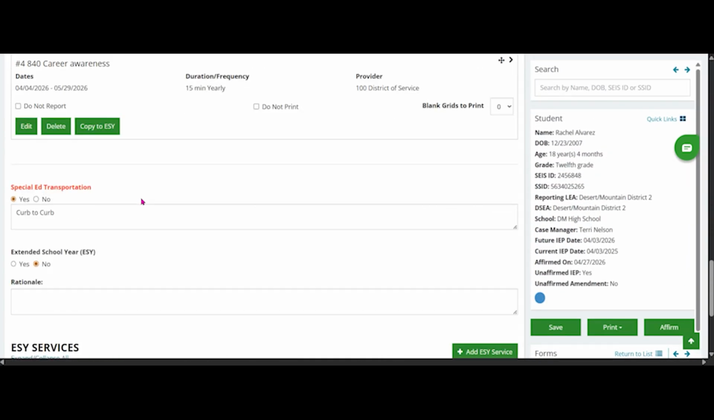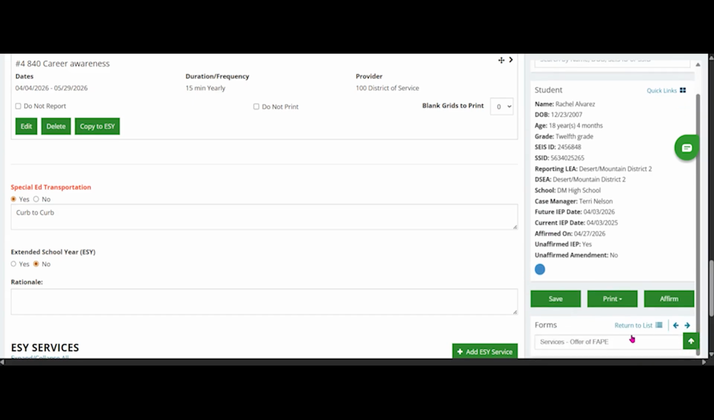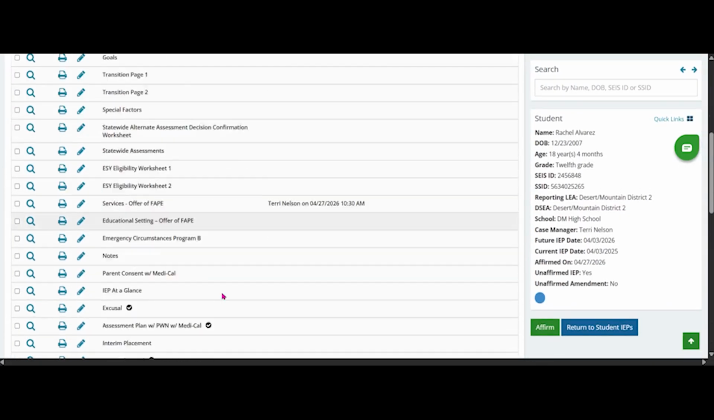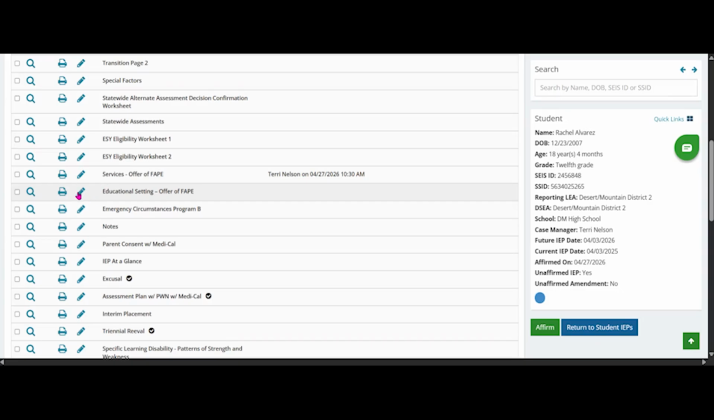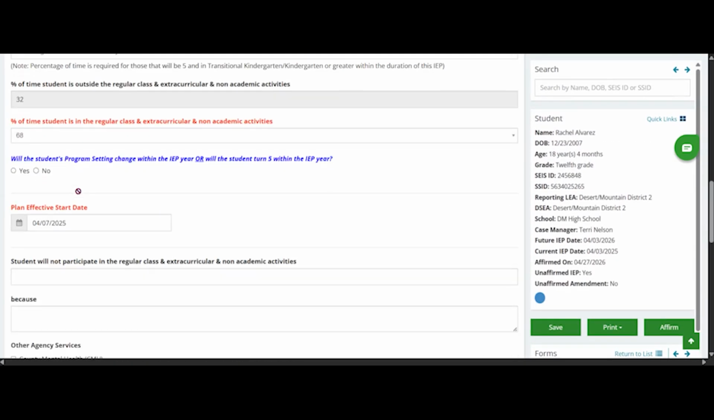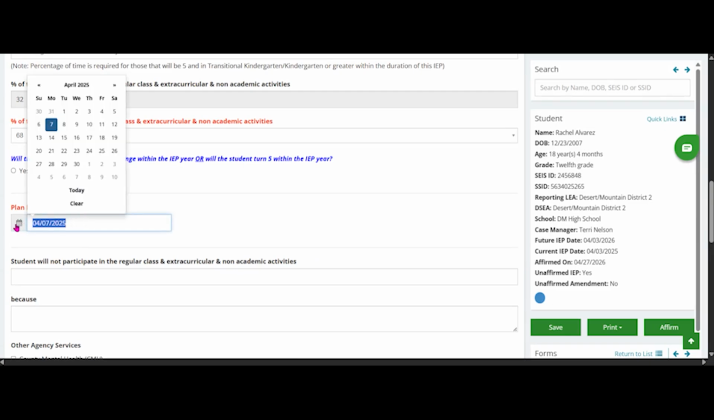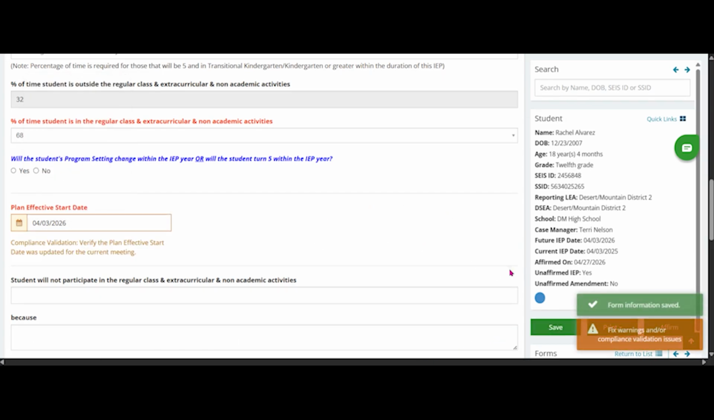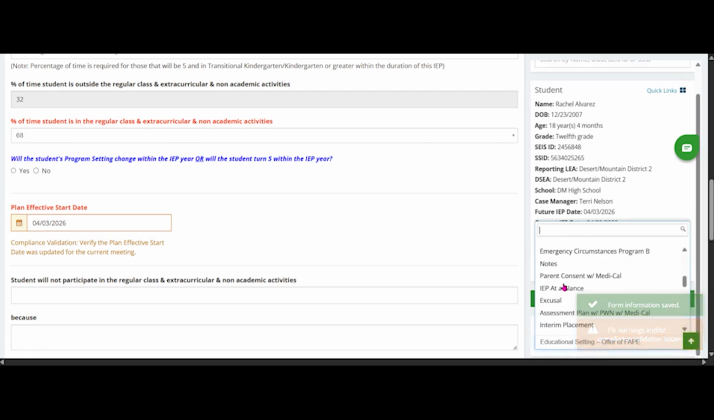Once all of your services have been processed, the next page you will be returning to is your educational setting offer a FAPE page, only to update your plan effective start date. You will set your plan effective start date to the date of your IEP. The next form you will click on will be your PWN, Proposed Action, grad from high school.